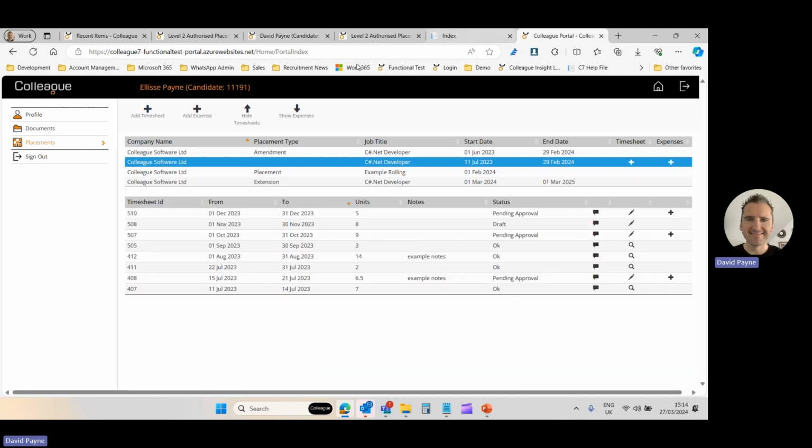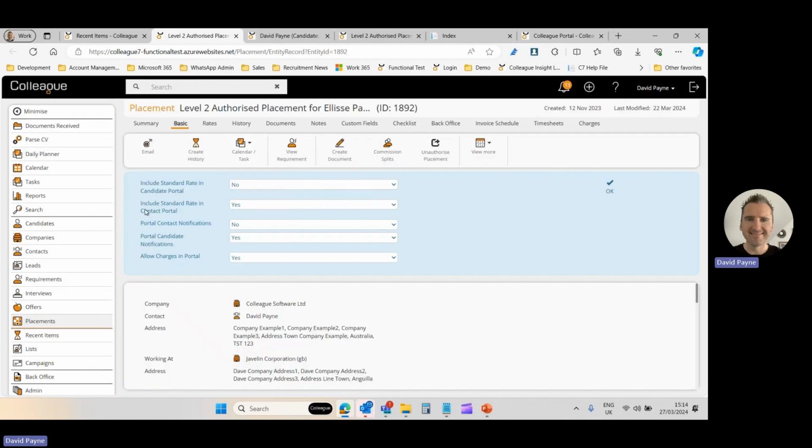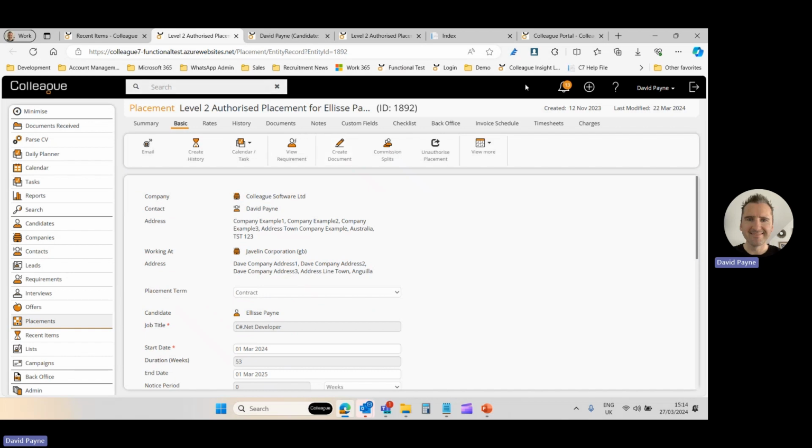That's a technical feature, but there's now an option as well to exclude the standard rate for the contact, so that can be set to no. Then when the contact logs in and looks at a timesheet, they don't see this standard rate column anymore. That's an option that some clients will use.